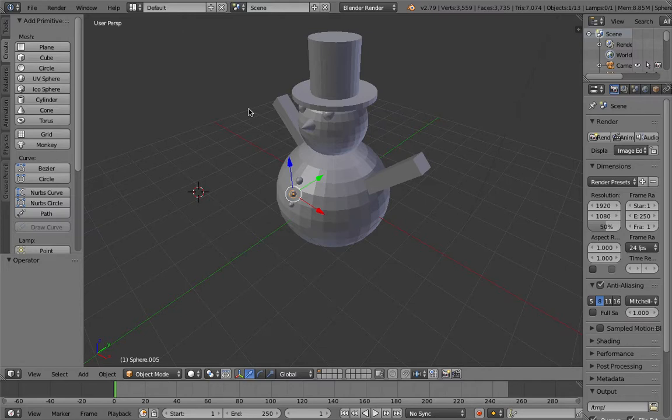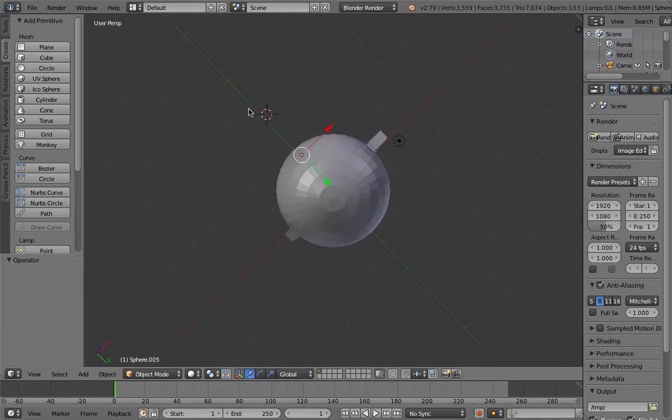And welcome to my fourth Blender tutorial. In this video, I will be showing you how to colour the snowman we made in the previous one.